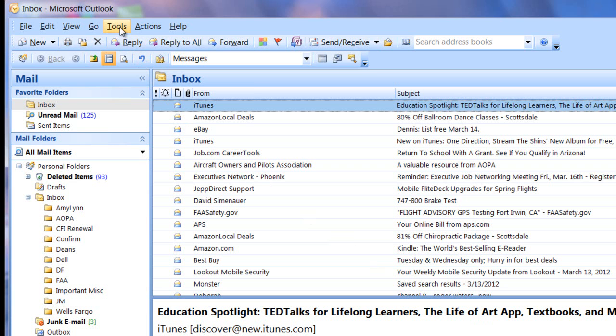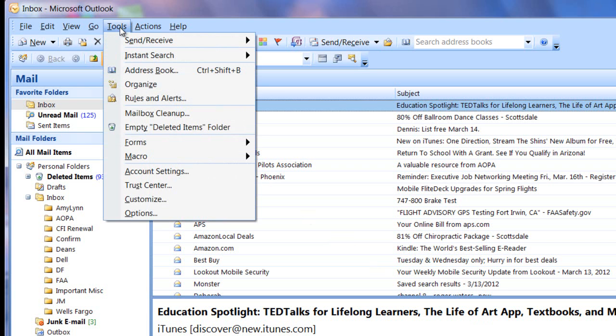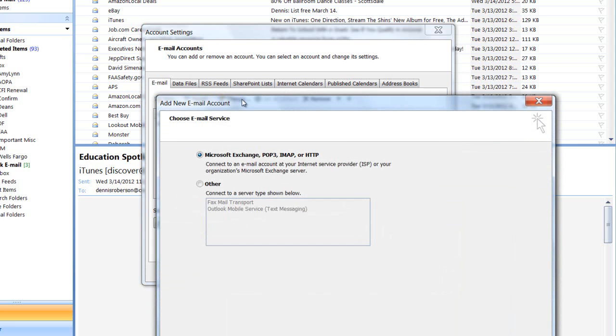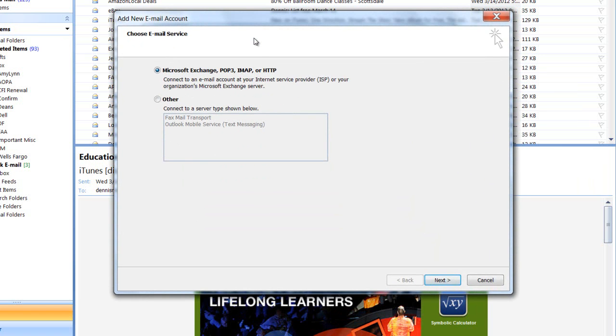First, we'll go to the main menu and click on Tools. We'll next select Account Settings, which opens up the Email Accounts dialog box, defaulting to the Email page. We want to add a new account, so we're going to click the New button. Now it defaults to Microsoft Exchange, POP3, IMAP, or HTTP. This is the setting that we want. So we'll simply click Next.